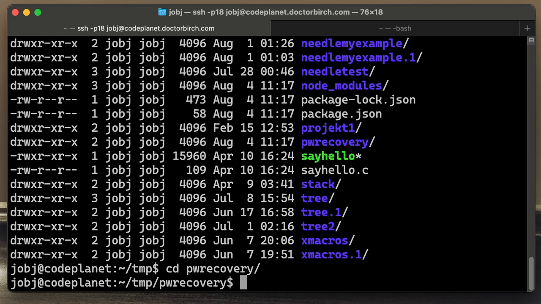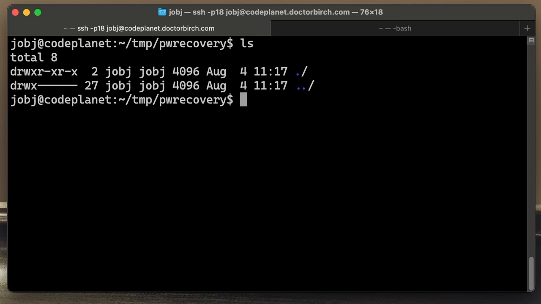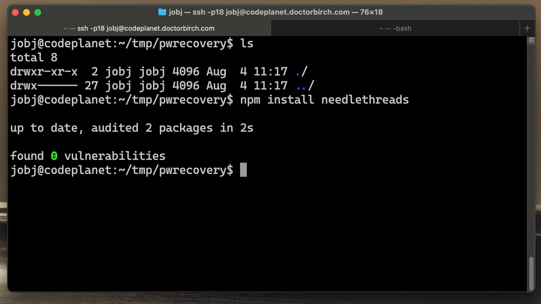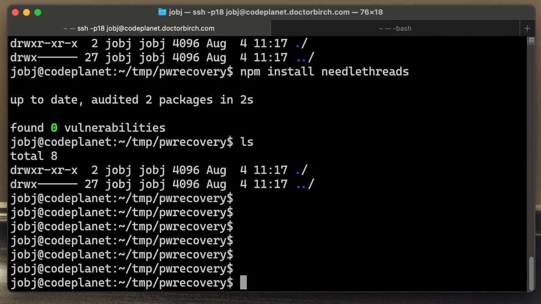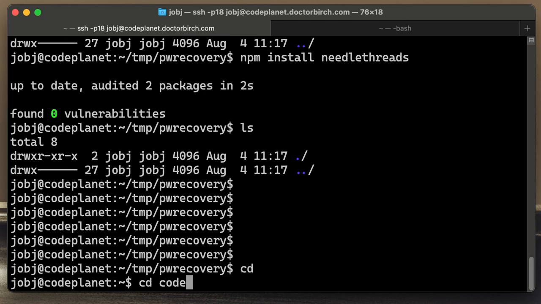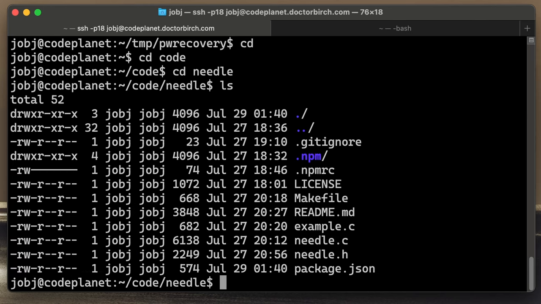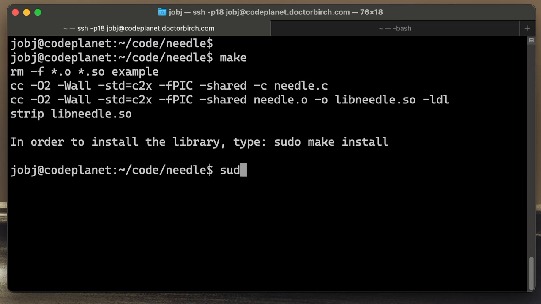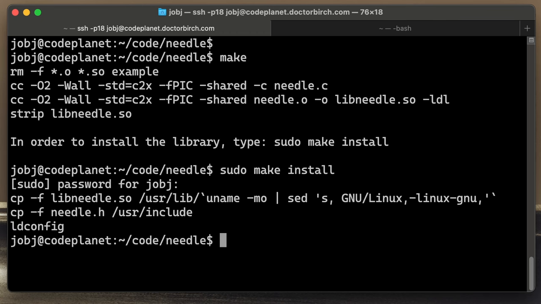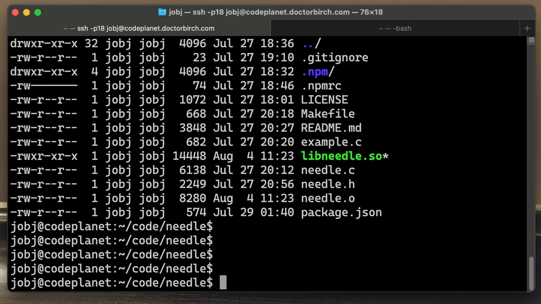Let's see. Password recovery. And, okay, I installed it in the wrong directory. Let's do it here instead. Okay. I have it installed in the local repository already. So, let's do this instead. And then I just compile and do sudo make install. And there we go. So now we have it installed.